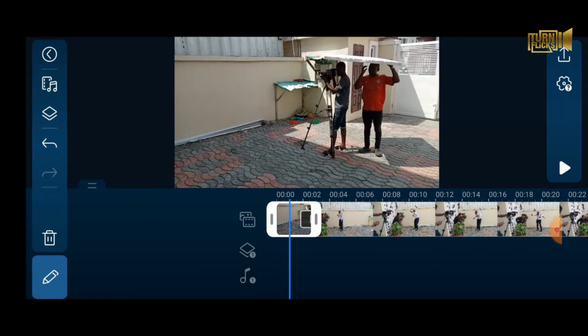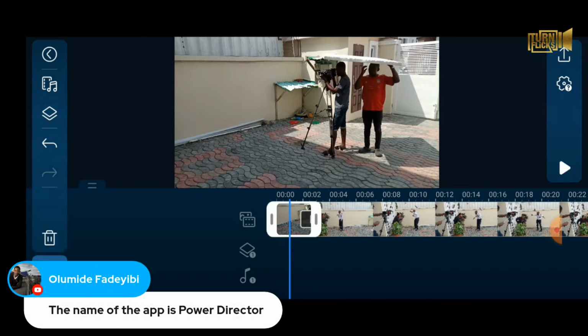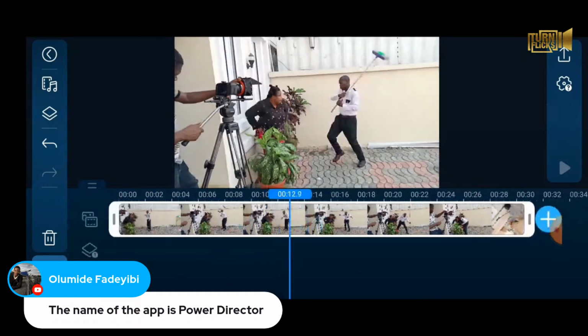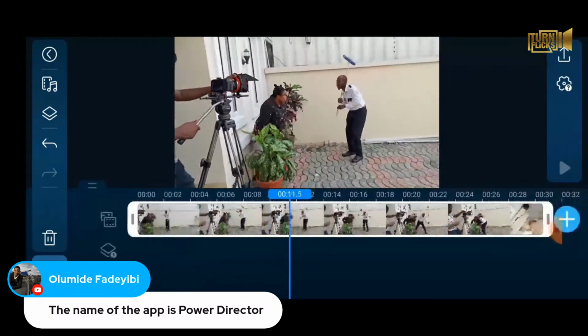Just always look around. Most of the functions that you'll be needing are on the left hand corner, so look for the icon that you need. Since I don't want that clip, what I'm looking for is the bin, the basket. When I click on it, the bin comes up and I bin it. So that's it, it's gone. Now I only have one clip all through.